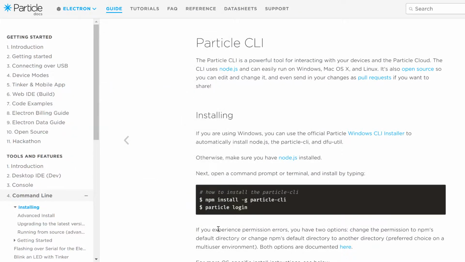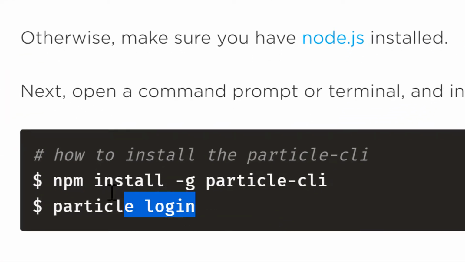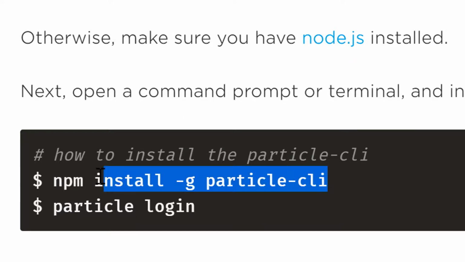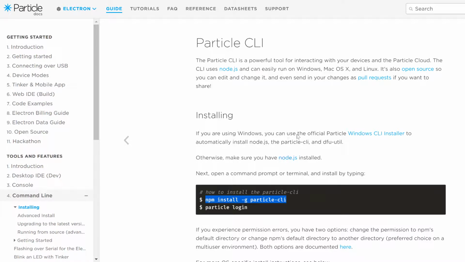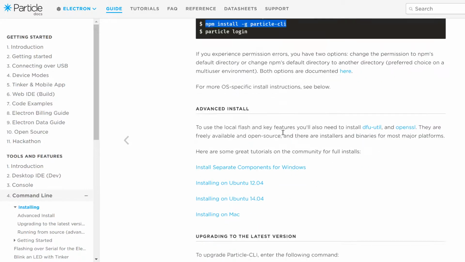Close my environment variables. If you're not on Windows, you'll just follow these instructions for installing using npm. You probably already have Node.js, but you want to make sure that's installed. And then if you just run npm install -g particle-cli, the Particle CLI will be installed. If you're having trouble, check out the other sections of the Particle CLI documentation.